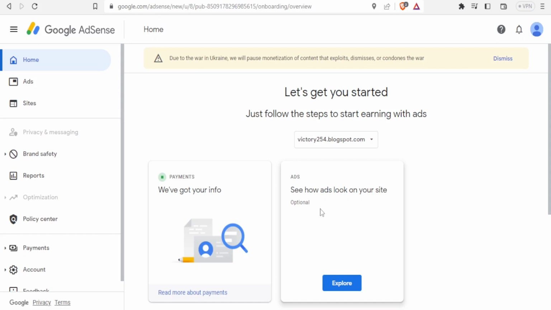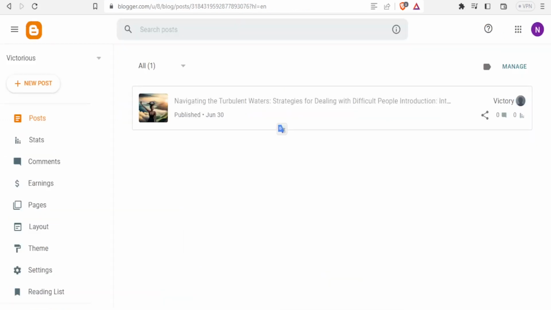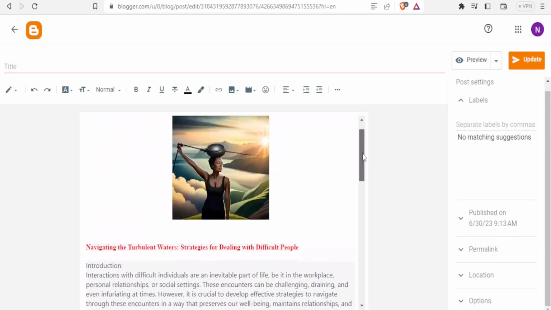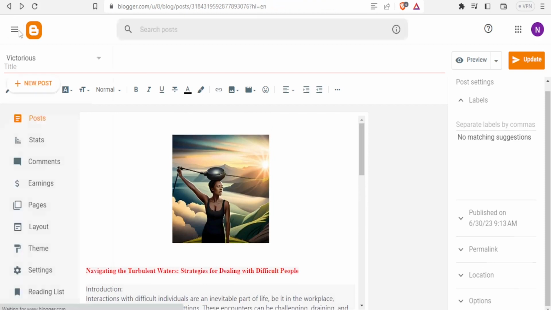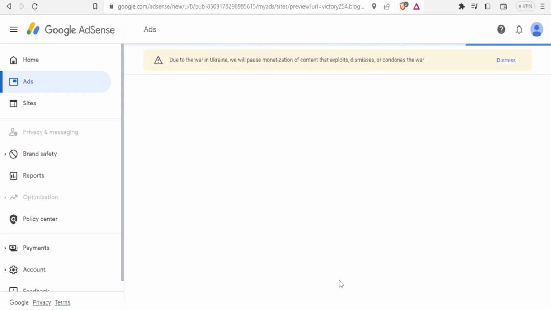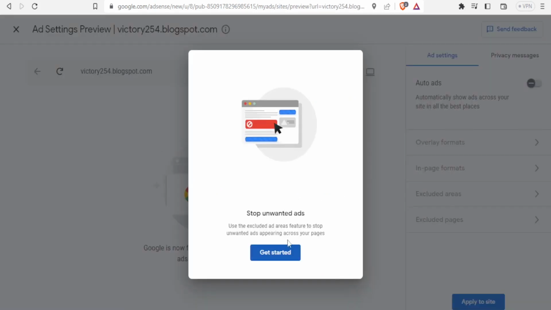And then you click on See How Ads Look on your site. Now, remember, we have our site here where we have created this content here on Blogger. So you notice our content is already here. So we want to see how ads will be shown. Back to my AdSense, so I'll explore to see how ads look like. And then I'll now click on Get Started down here.